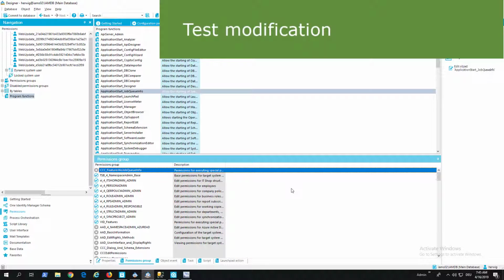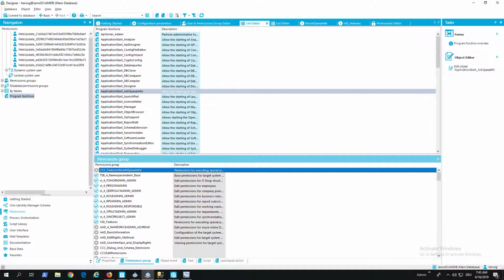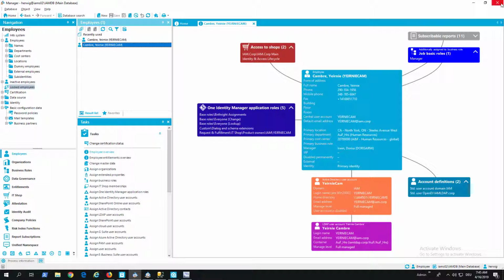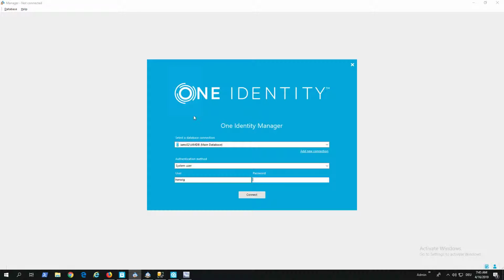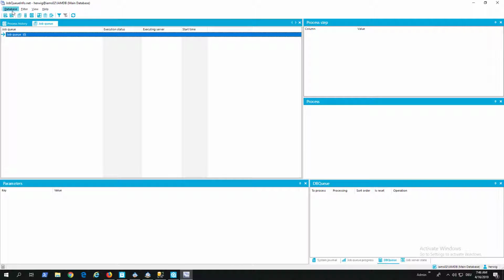Next step and last step is to test the whole thing. So in order to do so, I just close my manager, for example, which is my specific test database, close connection. And I sign in to my manager. And here we are. It looks like the manager is working pretty well. Now let's try the same with job queue info. This is job queue info.